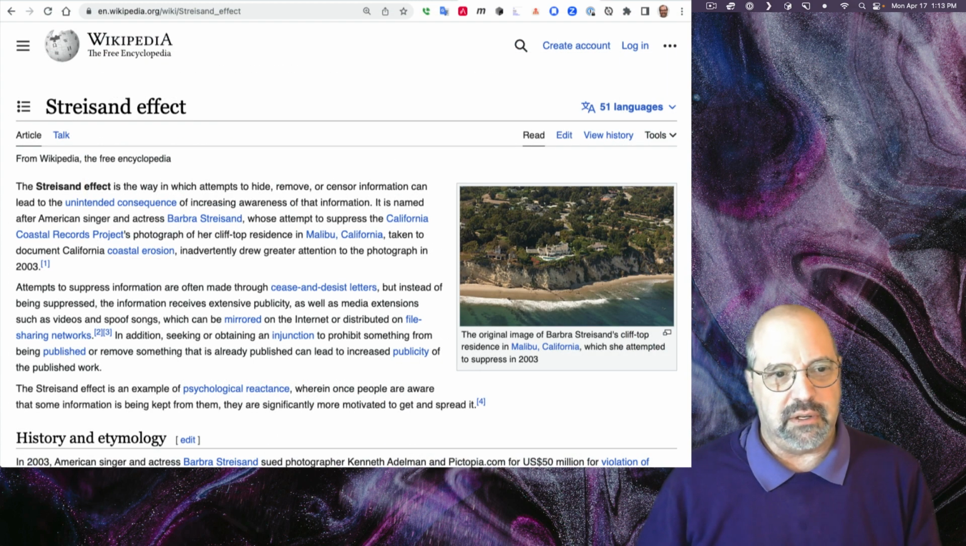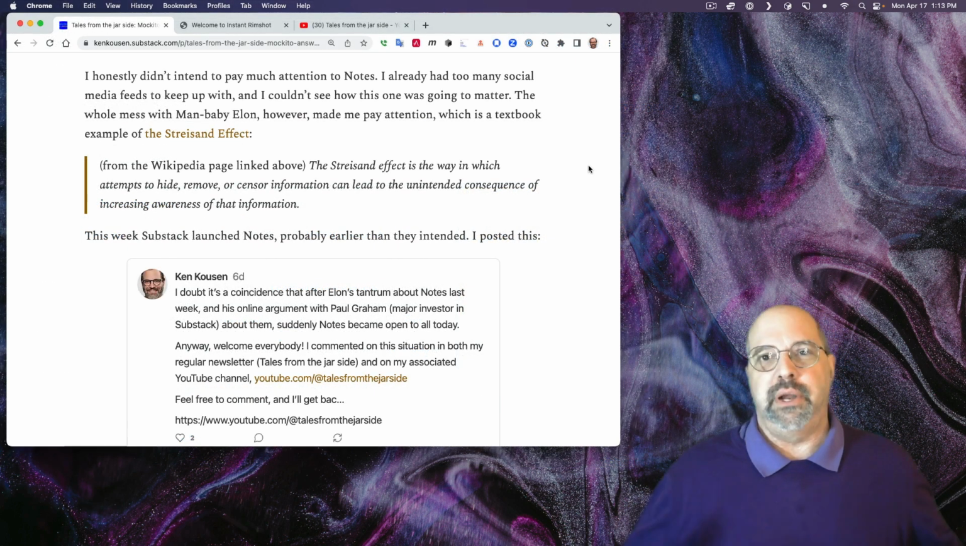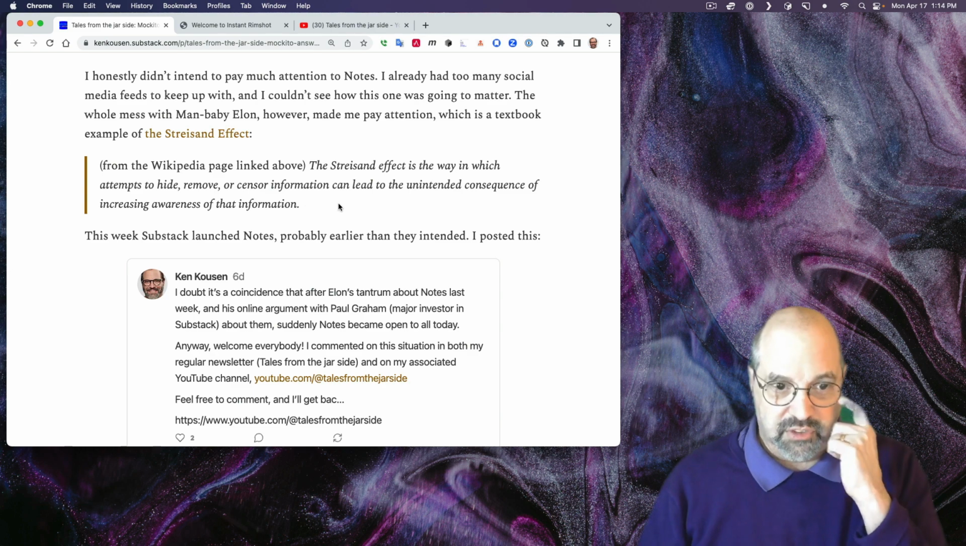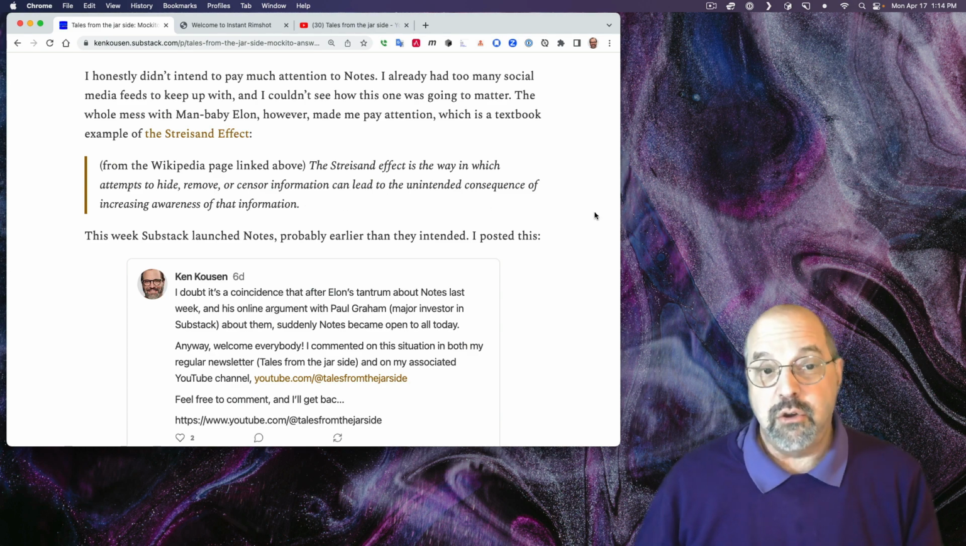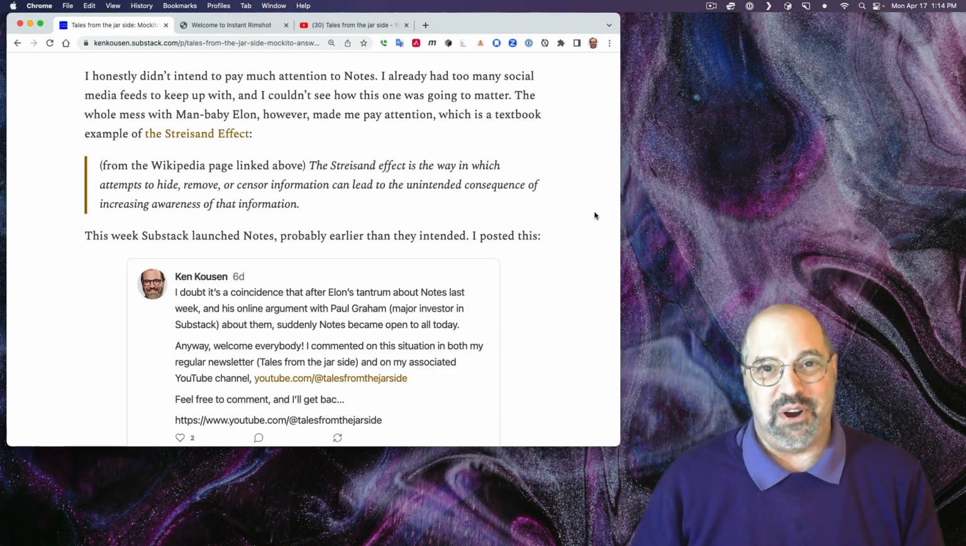The Streisand effect is in Wikipedia. It basically refers to a time when Barbara Streisand, the singer, was accused of something legally and she hated it and wanted to make it go away. But unfortunately, her overreaction spread the publicity about it far and wide. And that's what it's about. It's an attempt to hide, remove, or censor information that leads to increasing awareness of the information. It's an unintended consequence. So I thought, okay, if Elon's that upset about it, let me give it a try.